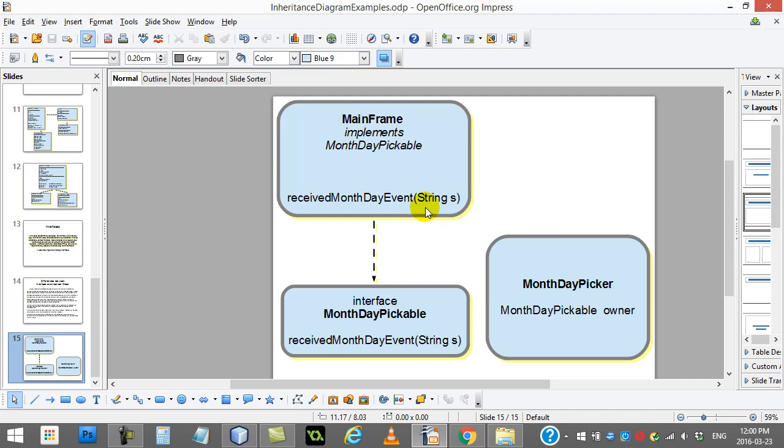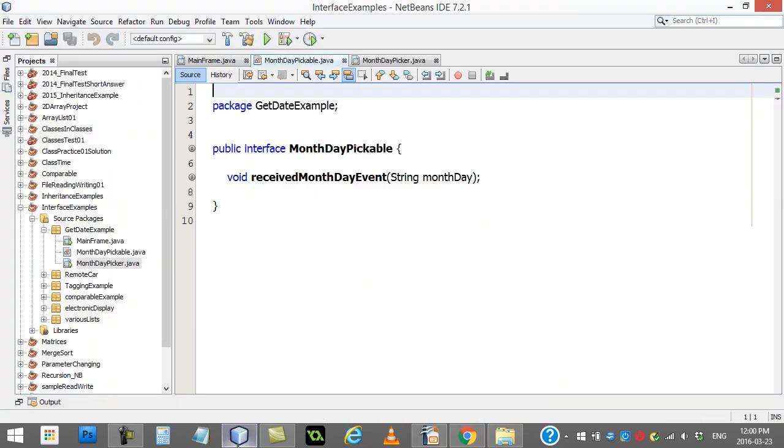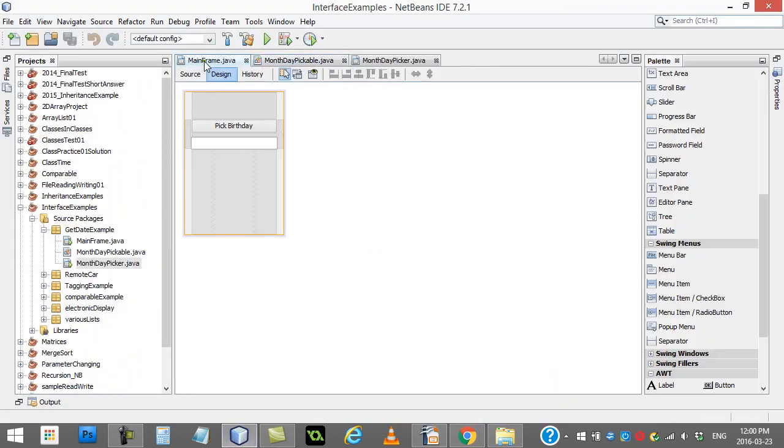Why do I want to make sure they have it? Because this frame is going to tell its owner, and guess who the owner is? The owner is going to be the mainframe that made it. I'm going to tell the owner, please run received month day event, and here's a string. The month day picker is going to give it the string. Here's that code, so let's go look at the mainframe.